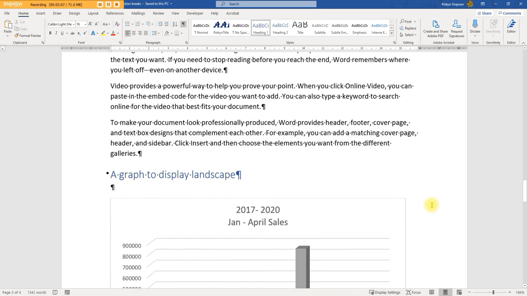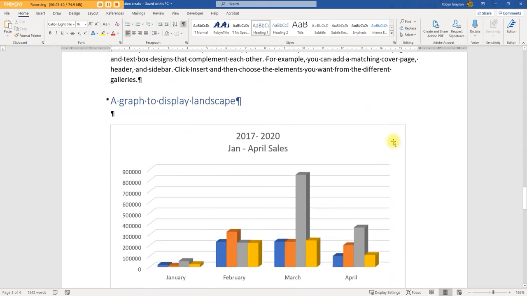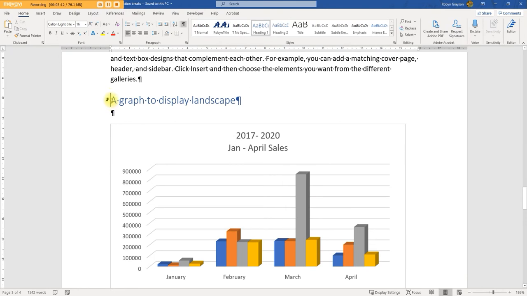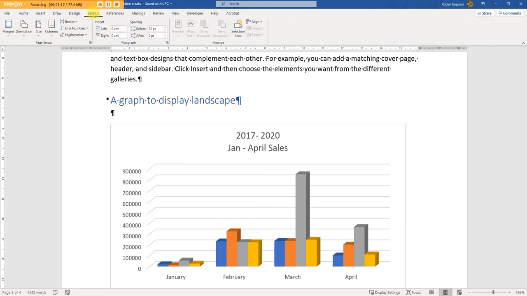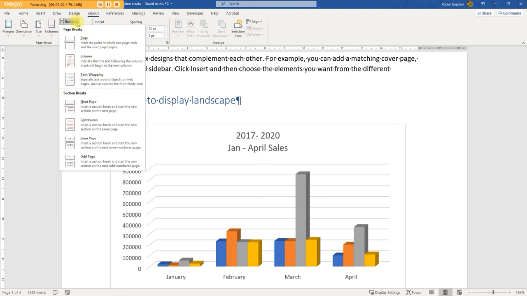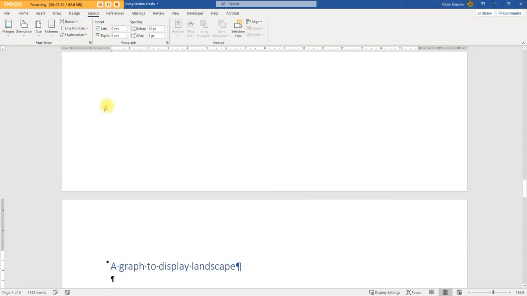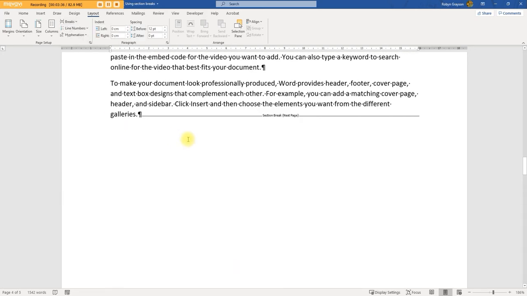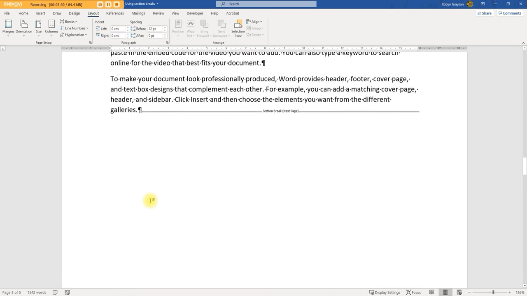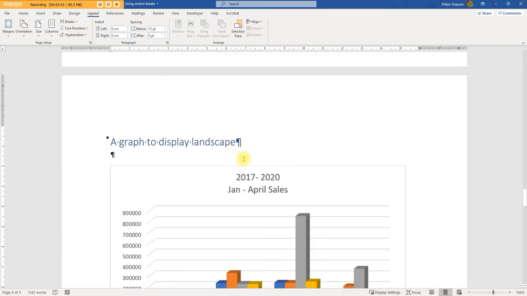Now at the moment it's all on portrait, but if I go down here and I click at the beginning of my page here, I can then go up to my layout option and there's a breaks command here, and in my breaks command it's a drop down and we go down to our section breaks and you can see the four types of section breaks that I was just discussing. Now the first one we're going to put in is a next page break, so I click on that one and it pushes me from where I was down to my second page.